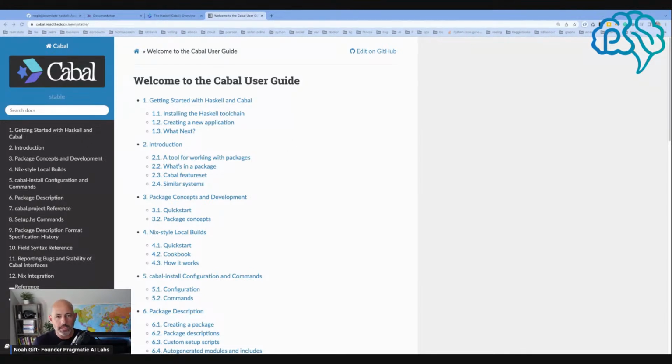So inside of here, I have Cabal, and it has a user guide that tells me about it. I've heard a lot of really good things about Cabal. I just really have never used it. And so what I'm going to do here is just kind of go through the documentation real quick and see what I can find out.